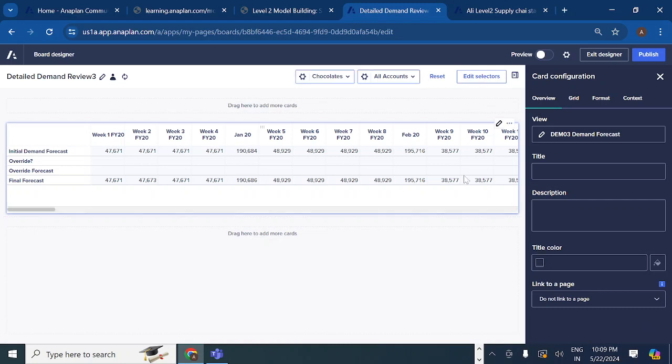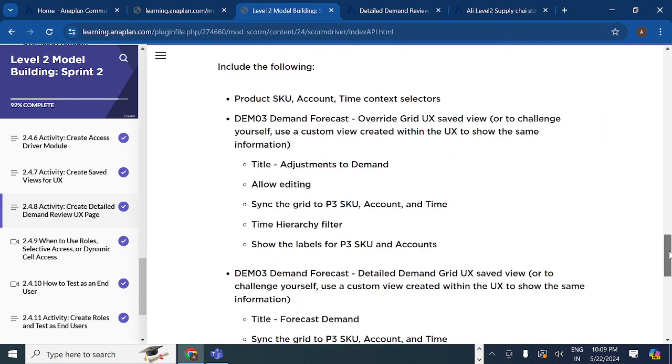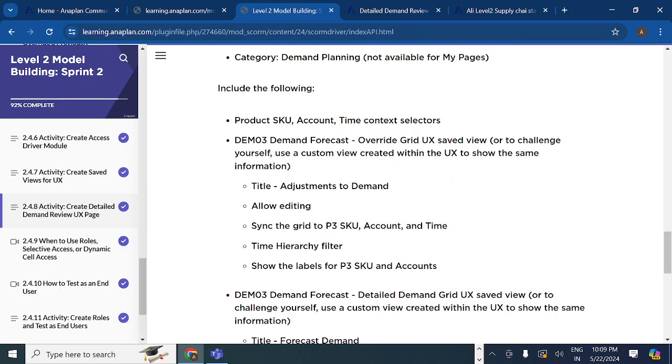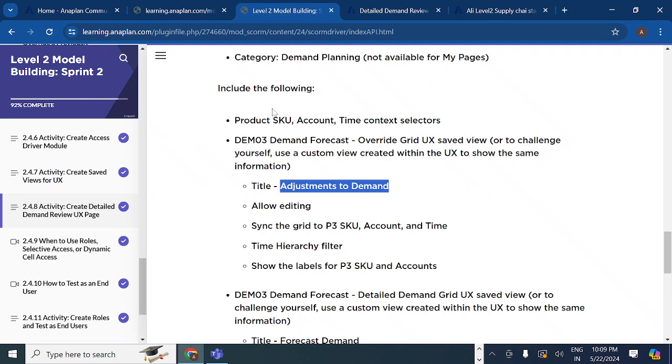So you can see once they update this one, what are the other things we need to do. You can check here, each and every step we need to understand. The title should be adjustment to demand. We need to override the changes. In this dashboard, whatever initial demand we have, for that we need to do the overrides. We need to make some changes. Is it correct or not? Yes, whatever the initial demand we have, we need to override the changes whenever we want.